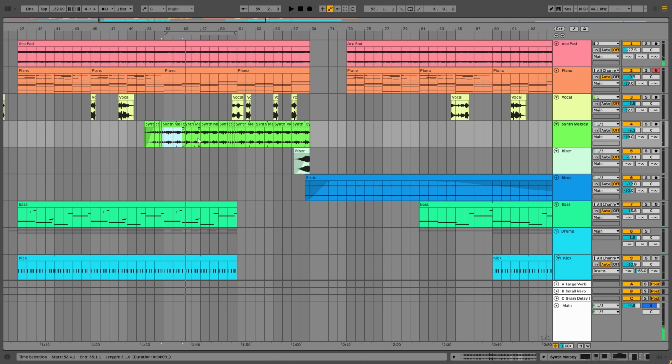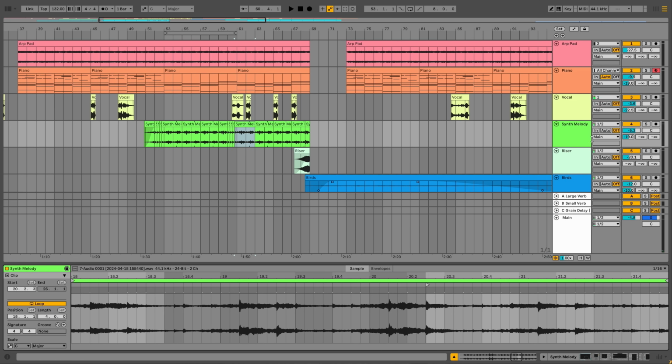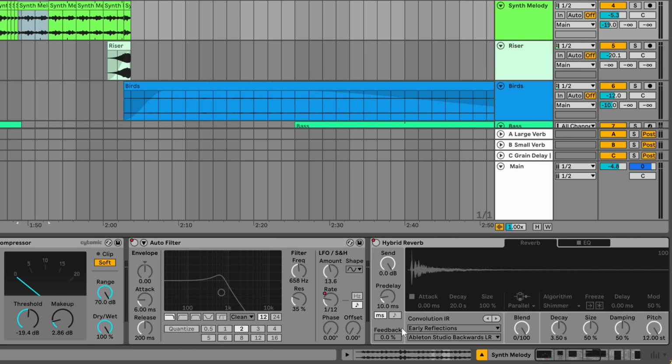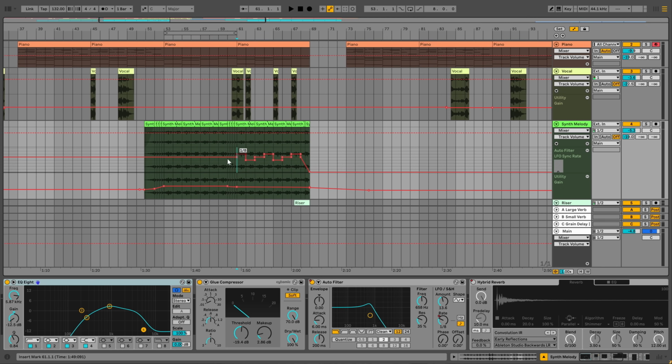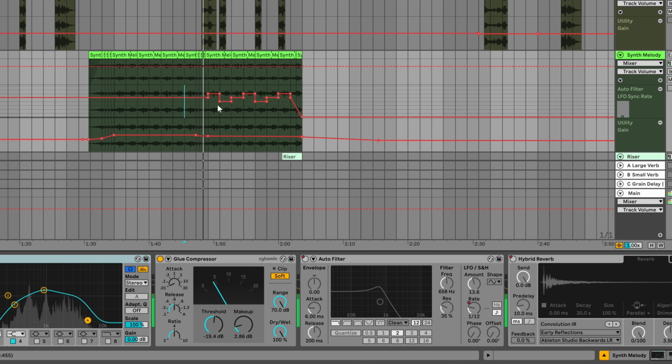Another thing I did with this same melody, I didn't really want to repeat this synth melody for this long. So I took the same audio, but what I did was I actually put an auto filter on here and changed it so it has this LFO that's automated in steps. It's going between different times. So the loop goes from sounding like this to this.